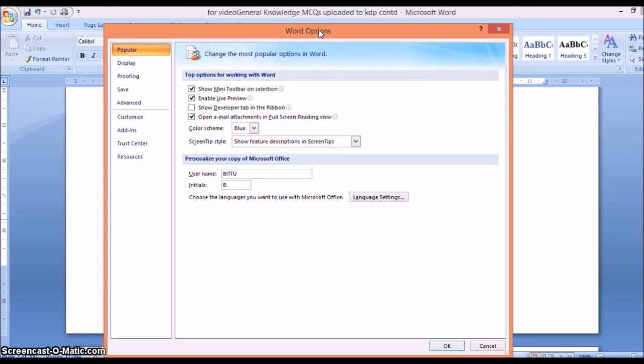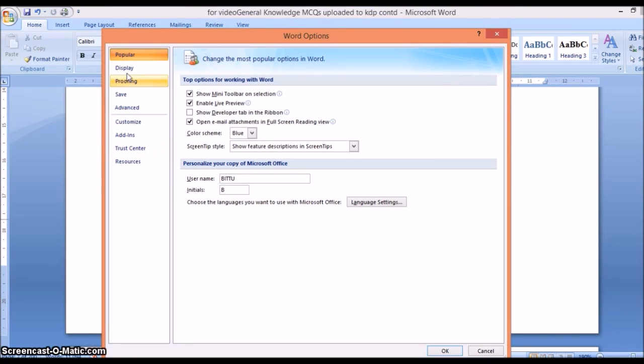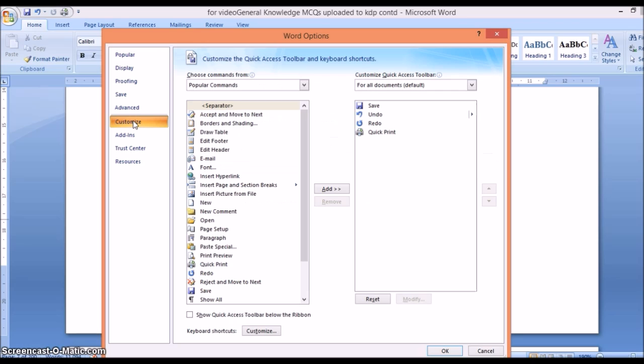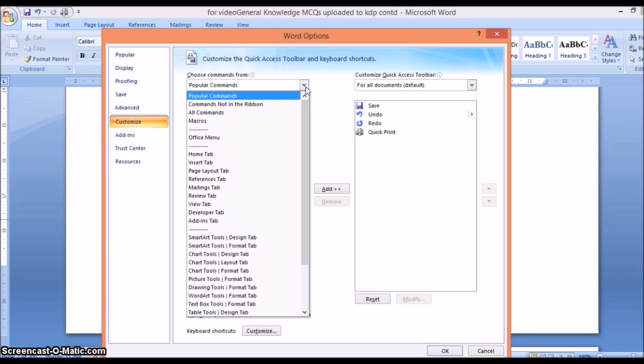In Word Options, go to the left and see the menu. There you'll see Customization. Click on Customization, and in this window you'll see All Commands. Click on All Commands.